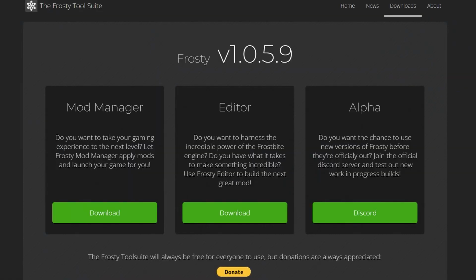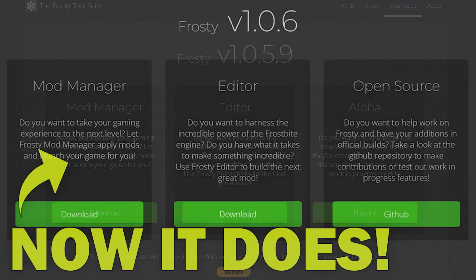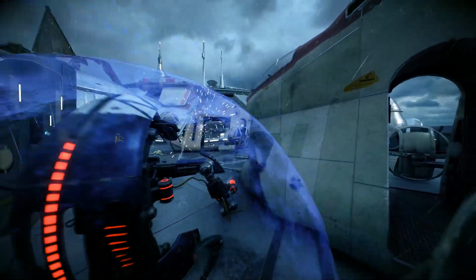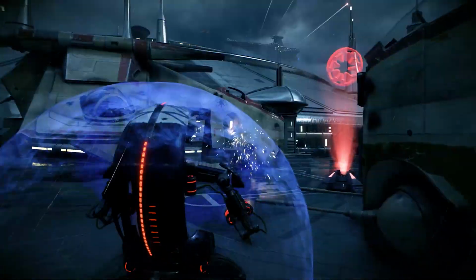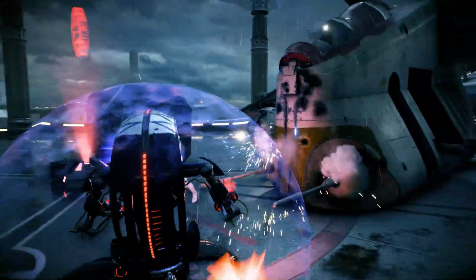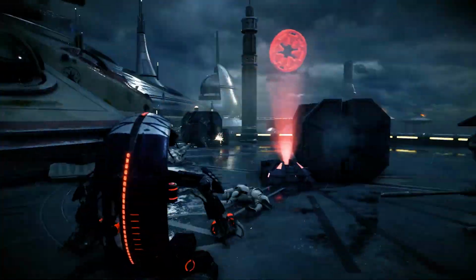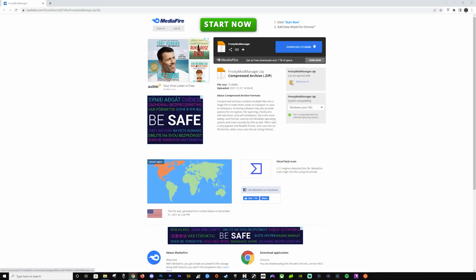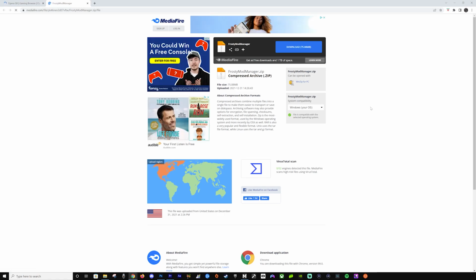Now on the official website, it doesn't have a download option and only a Discord option to get the download link, so feel free to join the Discord server if you guys want to go through that process and get the link, or you can just click on that link that I put in the description that says Alpha 5 Frosty Mod Manager download link and get to the download page that way. Now, once you click on that link, it will bring you to a page that looks like this, and all you got to do is click download.